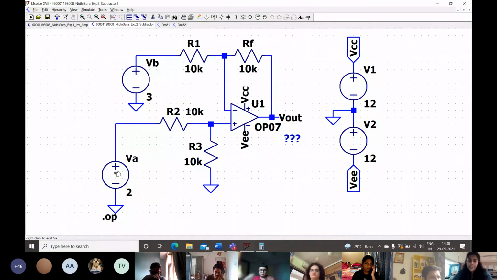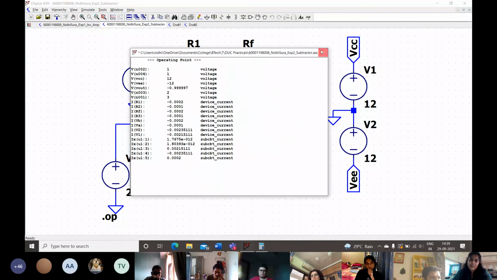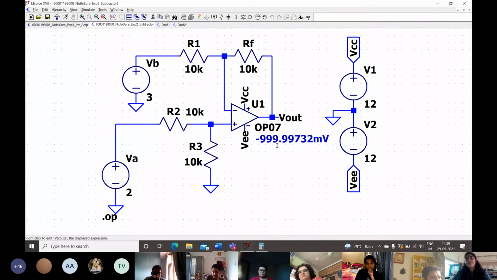I'm just going to simulate it before explaining further. So VA is 2 volts, VB is 3 volts, so our output should be minus 1 volt in theory. Let us see. Okay, so what we're getting is minus 999.99 millivolts, which is equal to minus 1 volt approximately. So we're going to take that value.